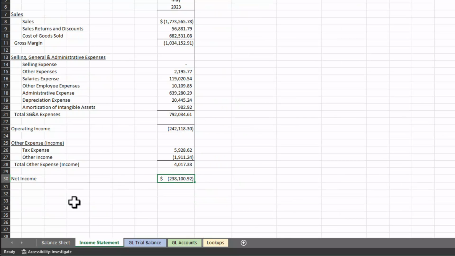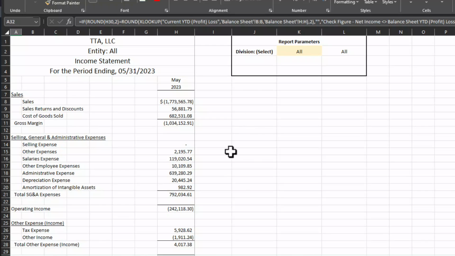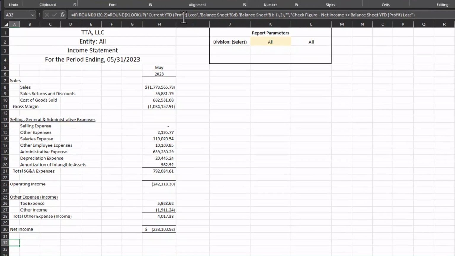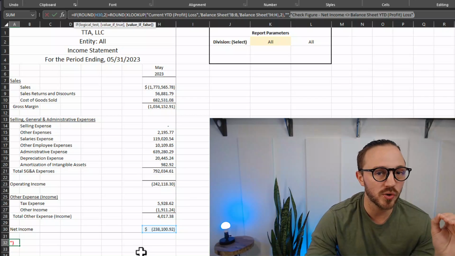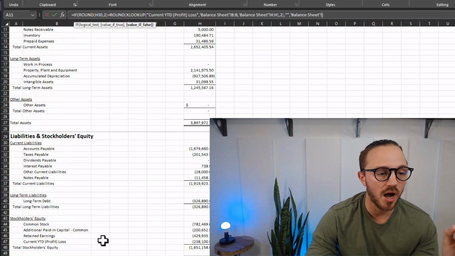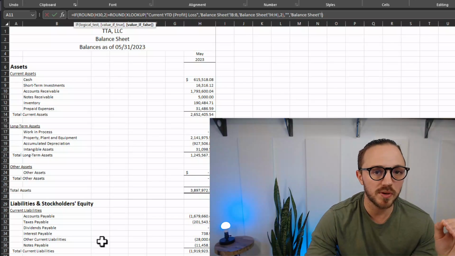No, so what I actually did here is I'm using an XLookup to say, regardless of where that line is on the balance sheet, current year profit and loss, go and find that value, compare it to H30. If those two numbers are the same, show me nothing here from my check figure. If those numbers are different, again, throw the big red error message: check figure, net income does not match what the balance sheet says. So that wraps this one up. Again, we just created very good, automatically updating, easy to maintain financial reports using nothing but Excel.